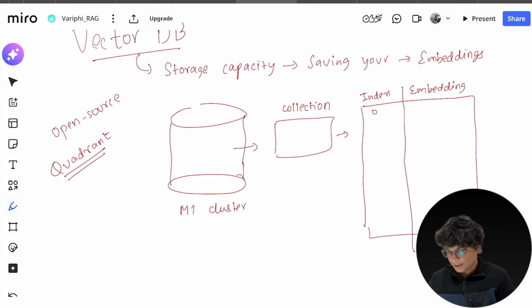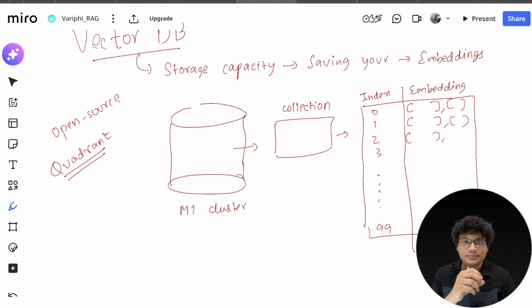Okay, so let's say that these are my index 0, these are my index 2, these are my index 3, up to, let's say, index 99. I am actually saving my embedding here. Other than embedding, I am also saving my other metadata. Metadata means the mapping of the embedding with the word. So let's say that I have actually saved all this chunk.